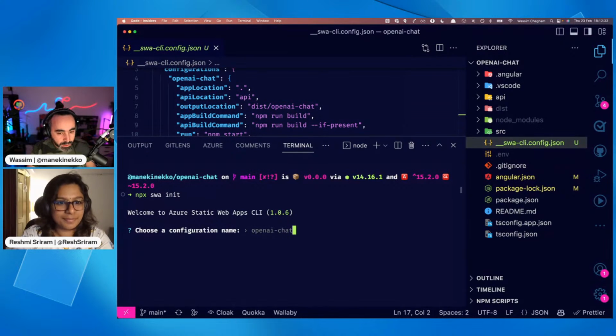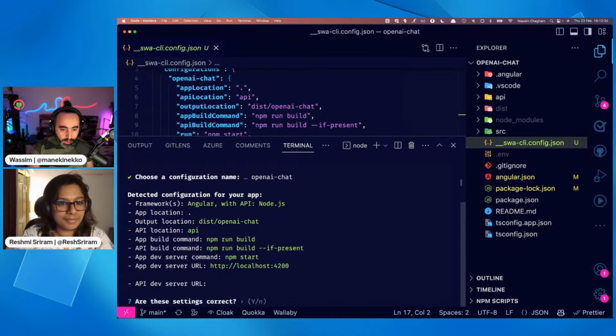It asked me for a name, so I'm going to use the default one. And then here, it figured out that I'm using Angular as a framework for the UI and Node.js for the API. It also figured out the output location for Angular.